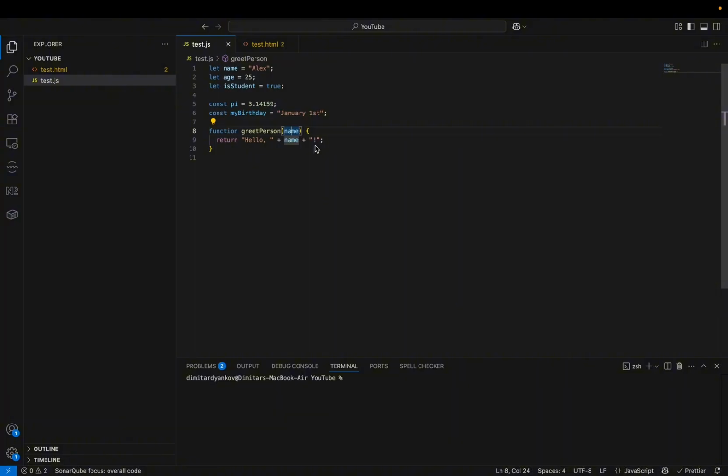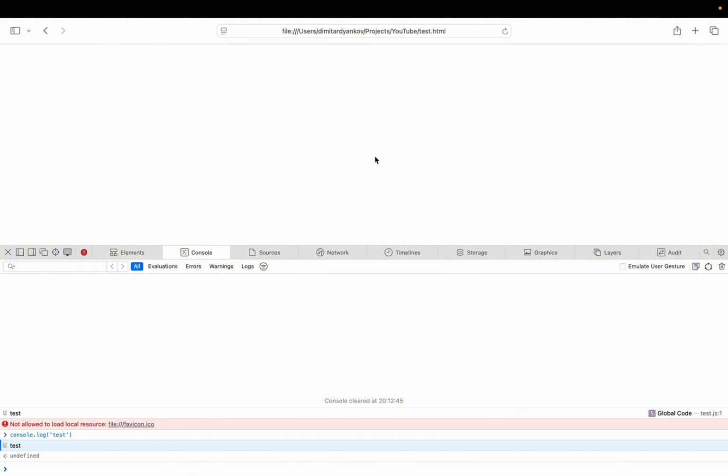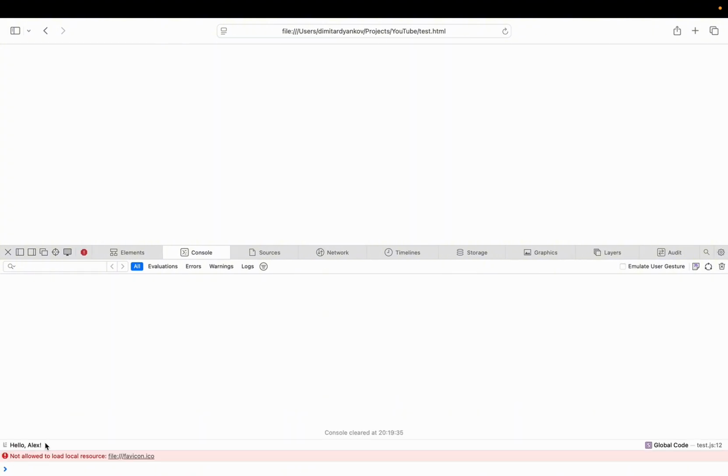Now let's try this in our console. If we do console.log and greetPerson, the name we're going to pass in is the name from up above, firstName. There we go. That seemed to be conflicting with a specific reserved word. Anyway, firstName, hopefully this will display hello Alex. If we go back to our browser and refresh, you see hello Alex in our console window down here. Perfect.